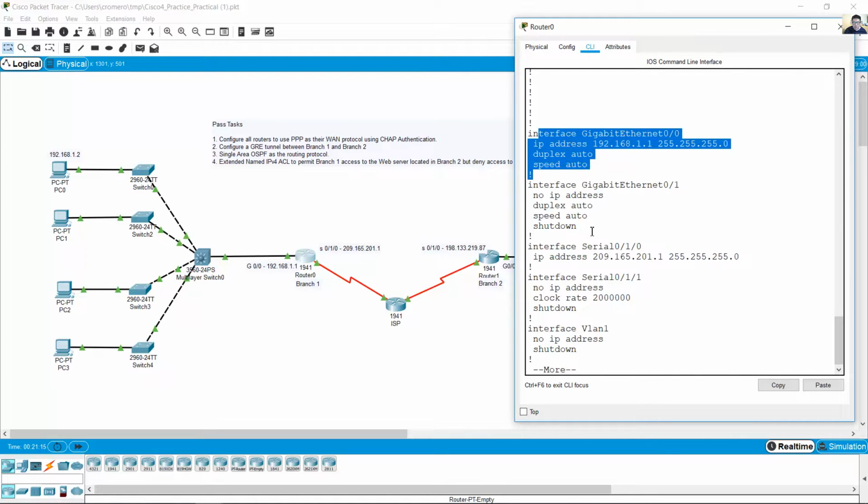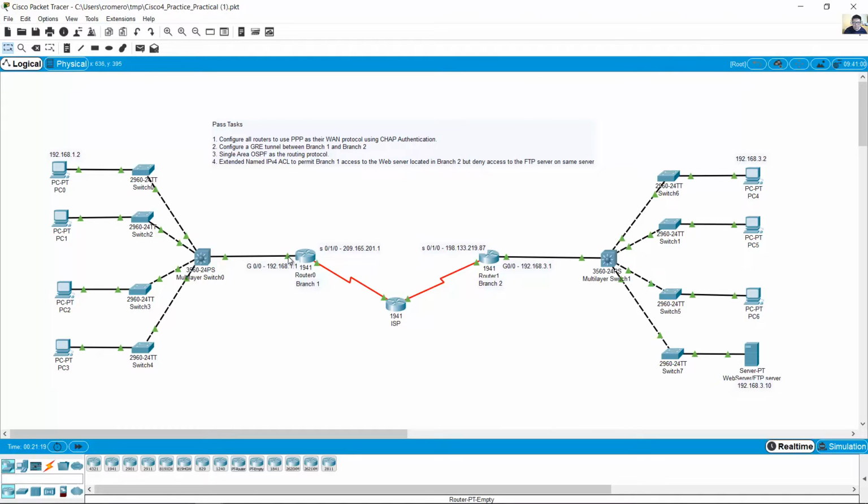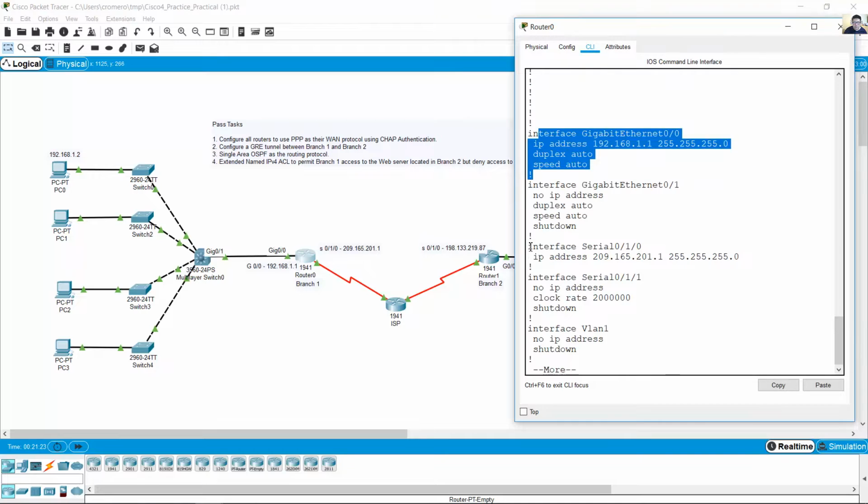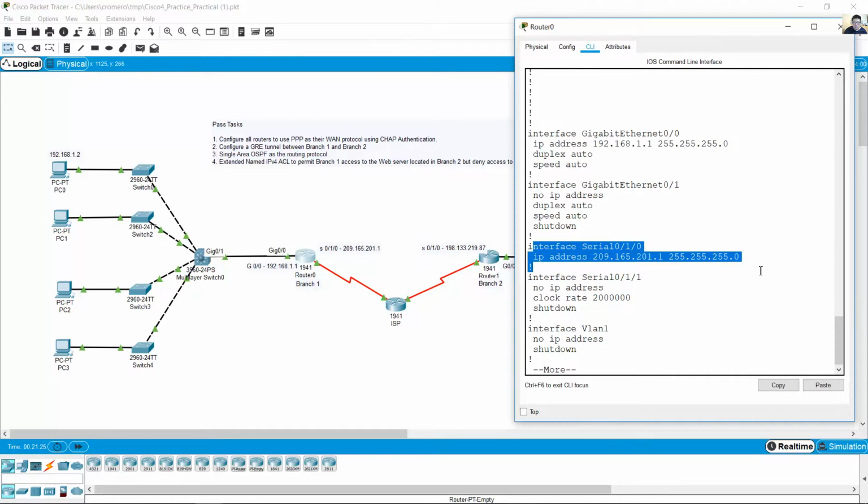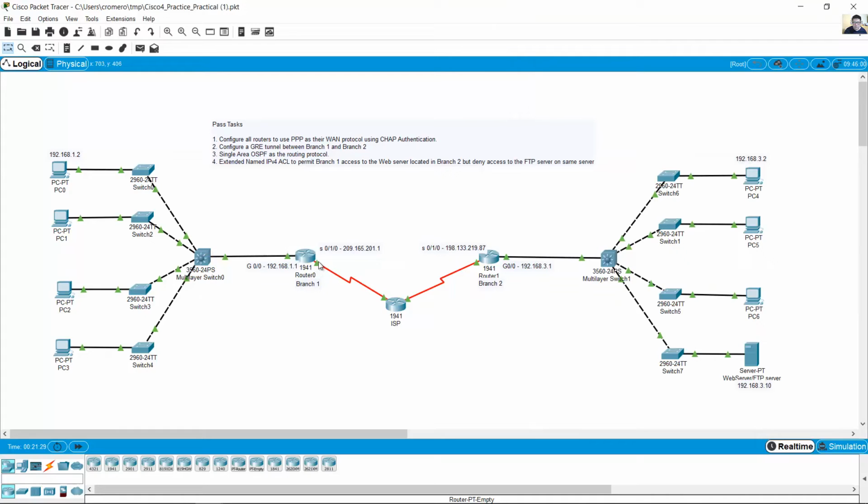Is gigabit 0/0 already configured? Also, is serial 0/1/0 already configured?